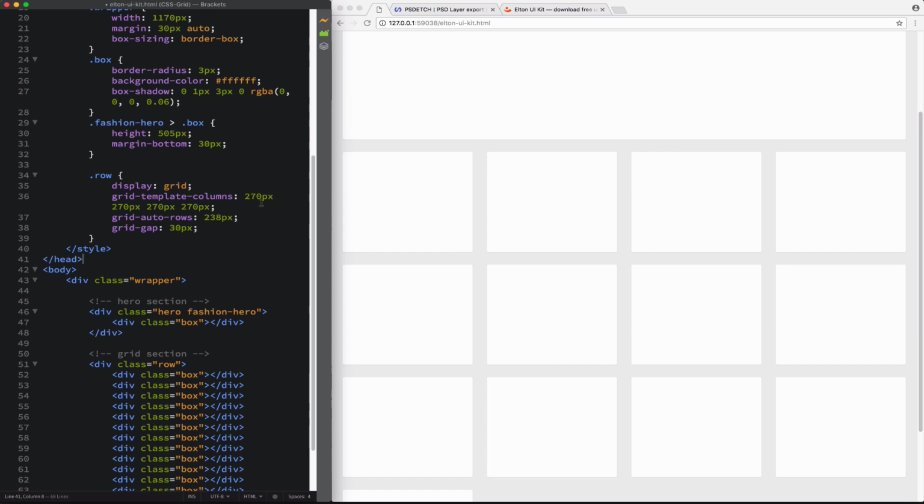Now, the other thing is that you see that we are repeating 270 pretty much 4 times here. So some of you would be like, well, this is not very flexible, and we're talking about a grid system, flexible, we're going to be looking at responsive. How do we take care of this?